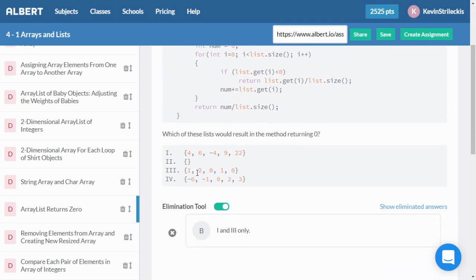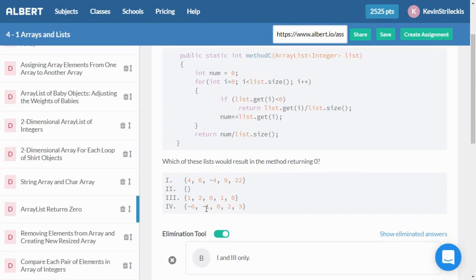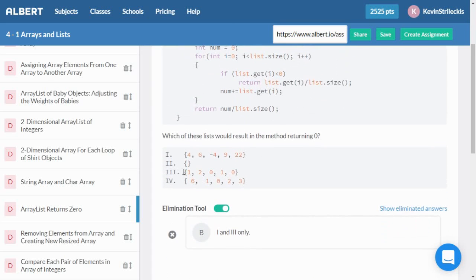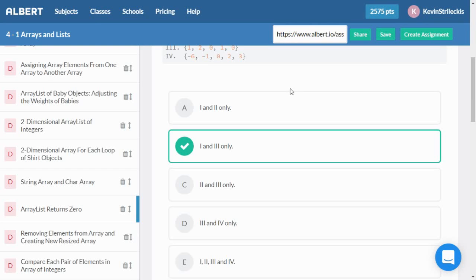And lastly, it looks like the 3 is the one that will return 0 as well. 4 does not return 0, because on its very first iteration it's going to return -6 divided by 5, which is -1 when we're casting to integer, which is not 0. But 3, for instance, will add up all the numbers, get 4, and then return 4 divided by the size of 5. So that's why those 2 are the zeros.